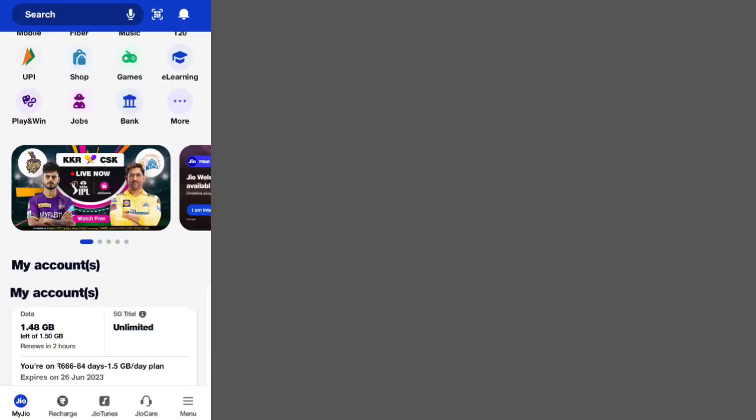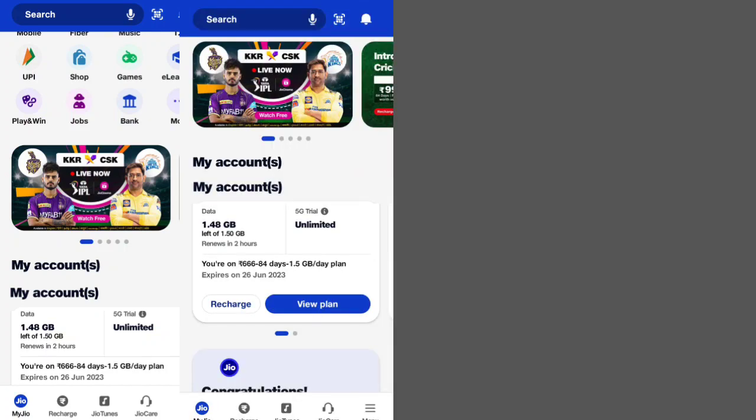Step 1. Open the MyJio app on your mobile device. If you don't have the app, you can download it from the Google Play Store or Apple App Store. Step 2. Once you open the app, you will be prompted to log in with your Jio number and password. Enter your details and click on the Sign In button.